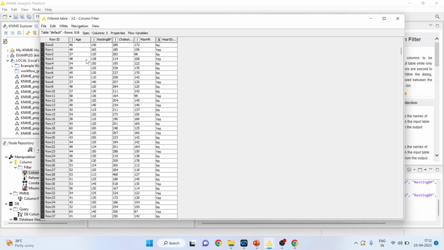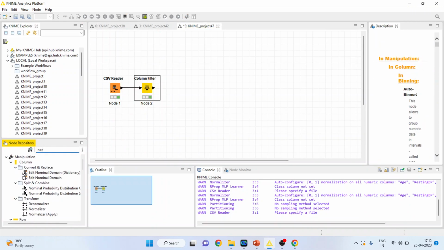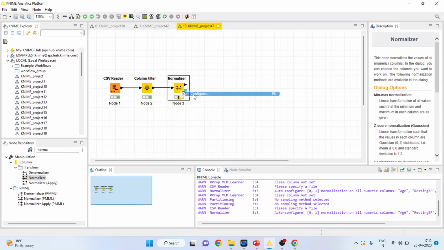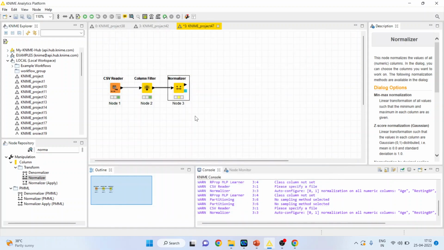Now, all these variables are on different scales and therefore it is necessary to normalize them. And therefore, I will normalize it. Right click on it and configure. Three types of normalizations are available. We will use min-max normalization. Click OK. Right click on it and execute.